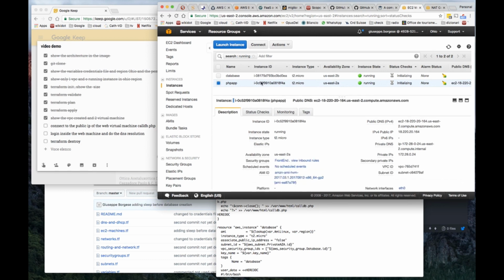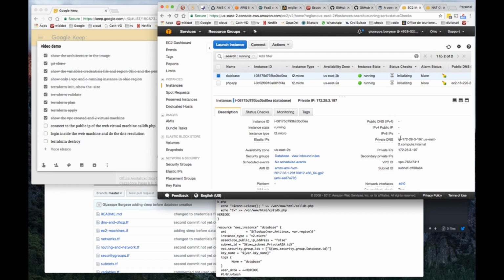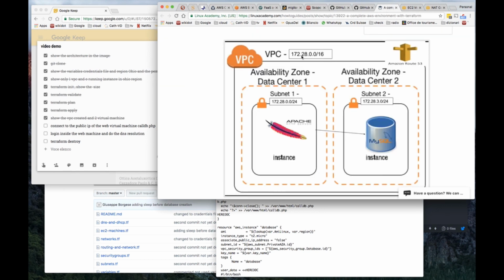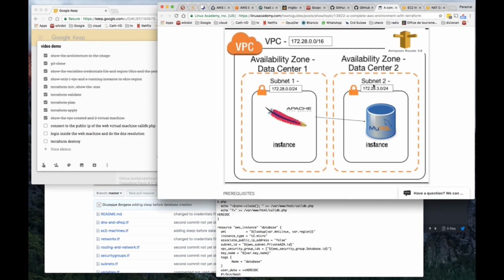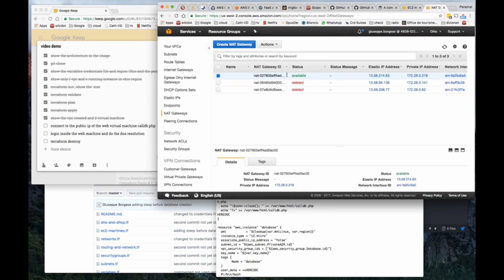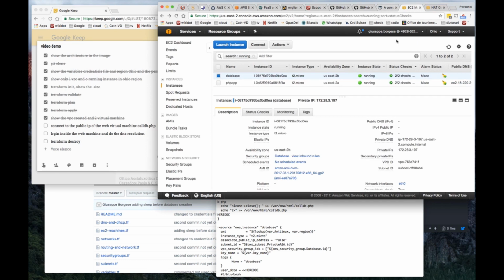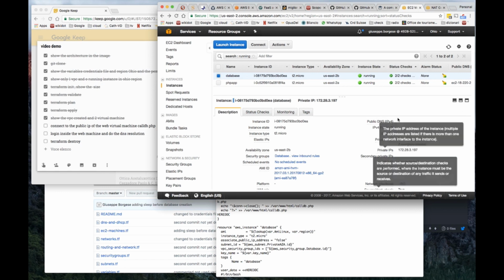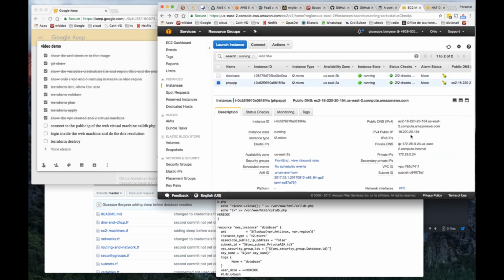So back here we can see that the status is still initializing, so it is convenient to wait. The public machine, the PHP machine that is in the public subnet, has a public IP. The database one doesn't have a public IP, only a private IP, but this machine needs to access the internet to install MySQL, and it does so through the NAT gateway, which is this object here.